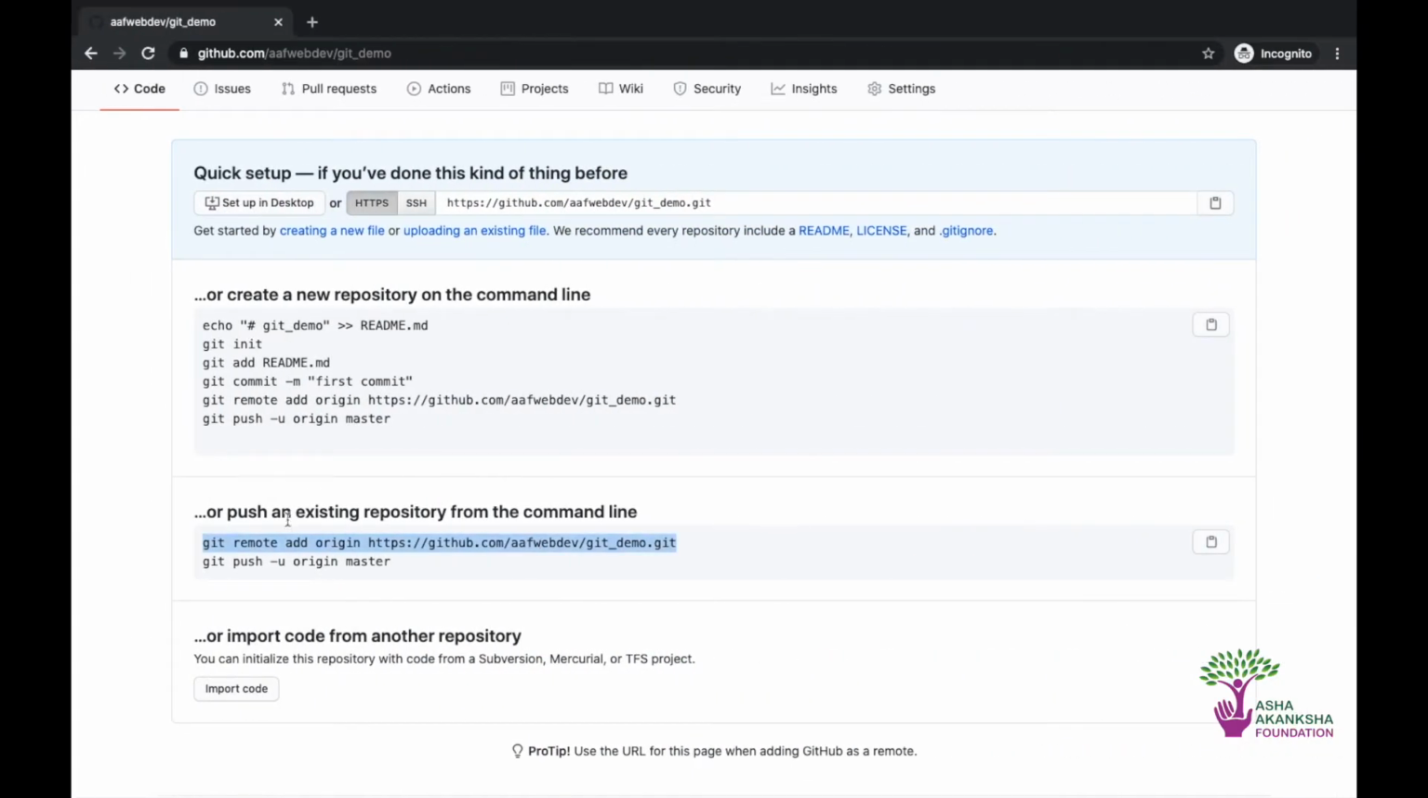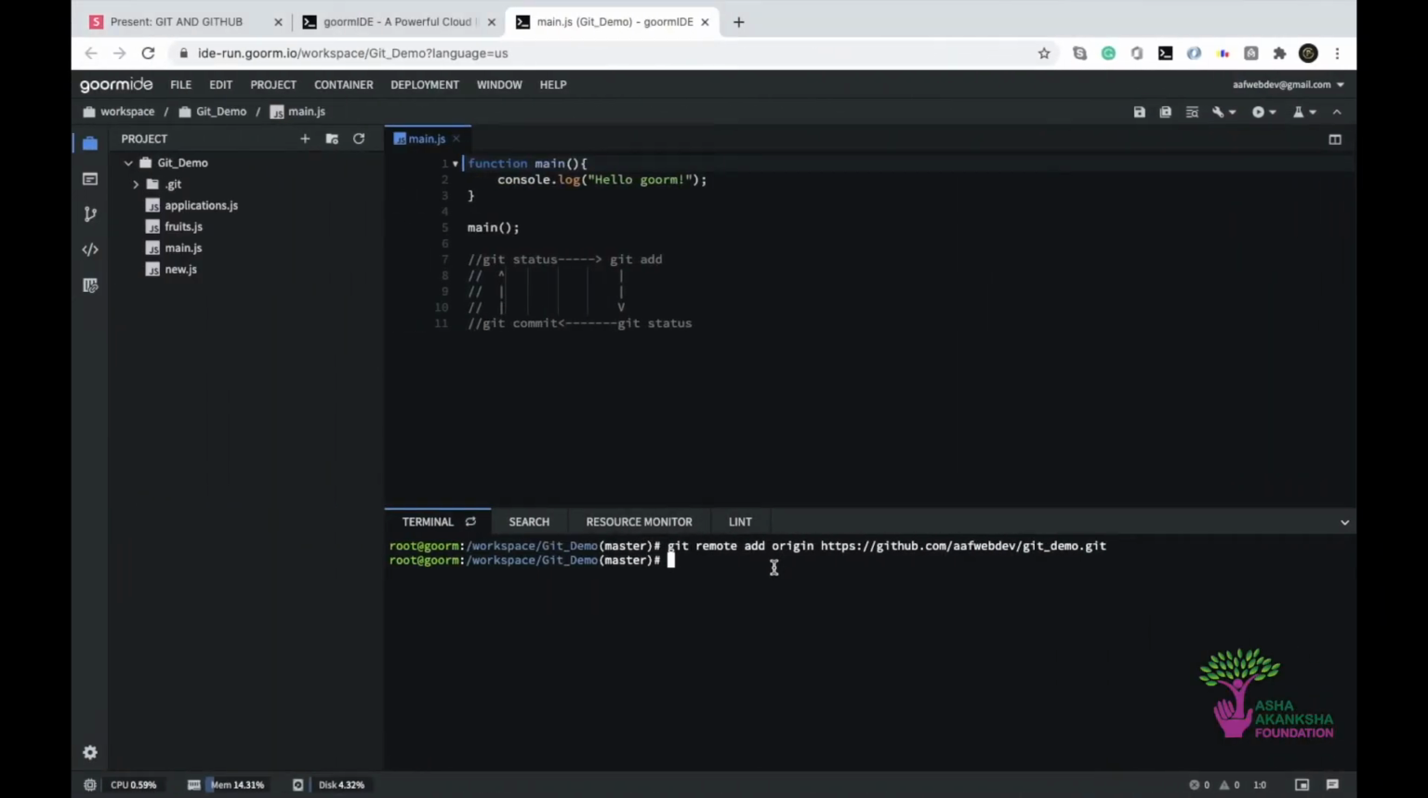You can see that it says push an existing repository from the command line. This is what we are aiming to do. They're just telling us to do this first and then do this, and then they're telling us to git push -u origin master. That we'll do by ourselves here.